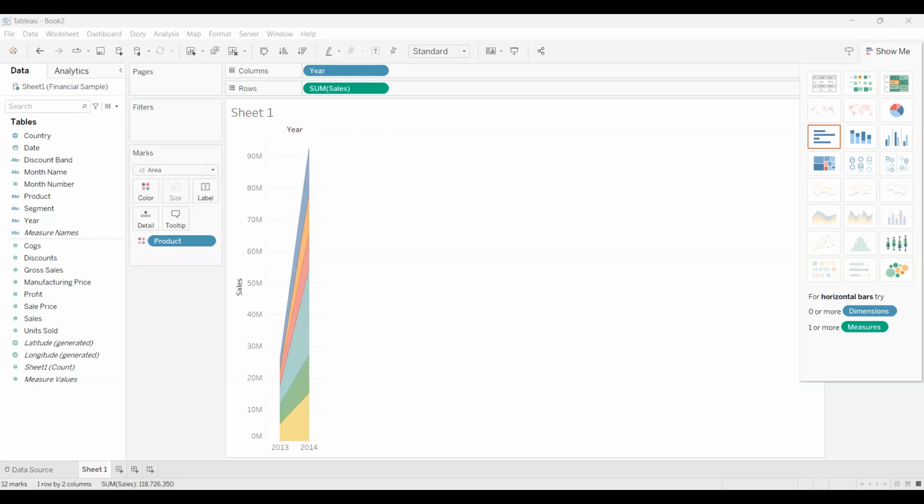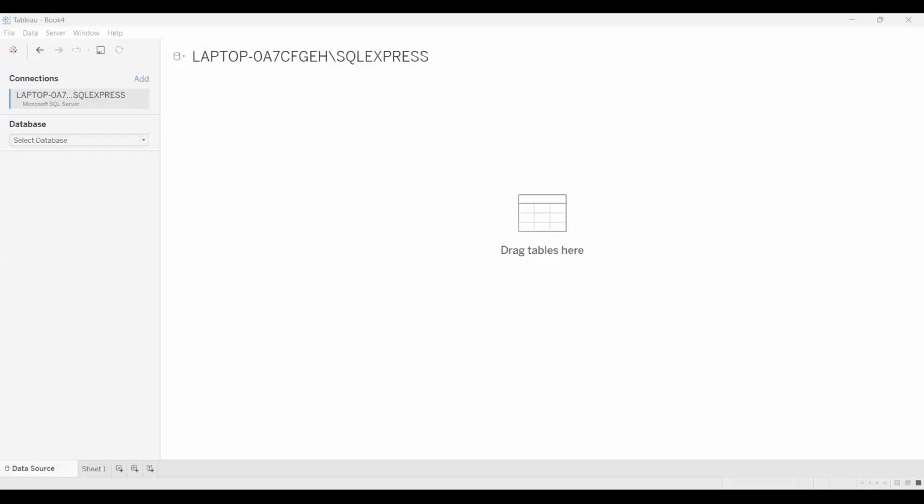Oh, really? I don't know why it is. It's not visible. Yeah, I'm sharing once again. Sorry for that. It won't happen generally. I don't know why it's happening today. So let's do one thing. Let me take another Tableau file for you and I will show you how we will connect once again. Sorry for this.